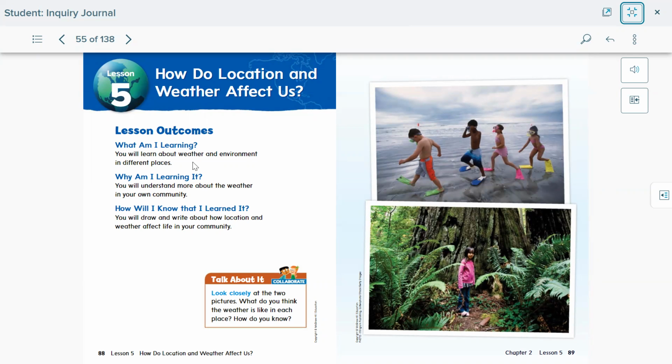So let's open your book, page 88. As you see, if you look at the picture here, you can see the children walking on a beach or children in the forest, wearing different clothes. When they're on a beach, the weather is nice and warm. And as you see, for the forest, they are wearing long sleeves.